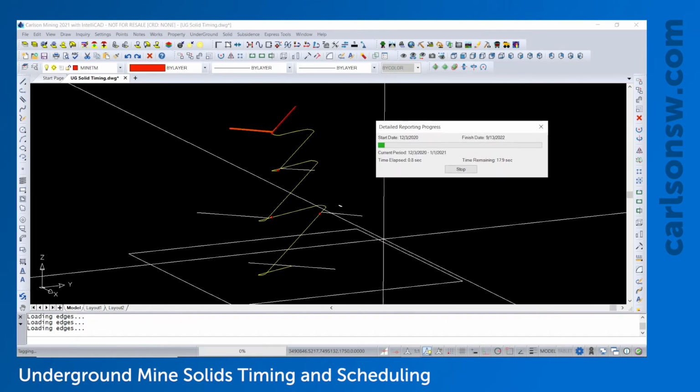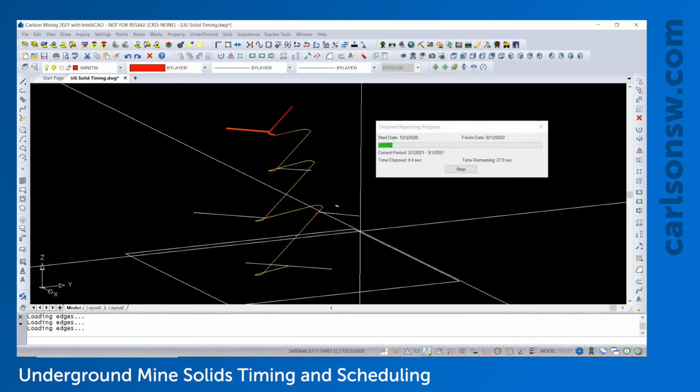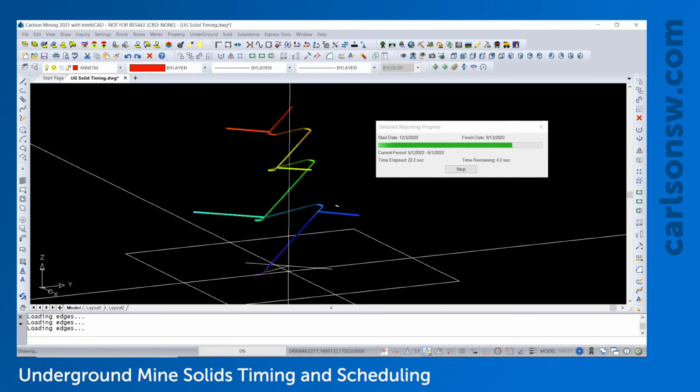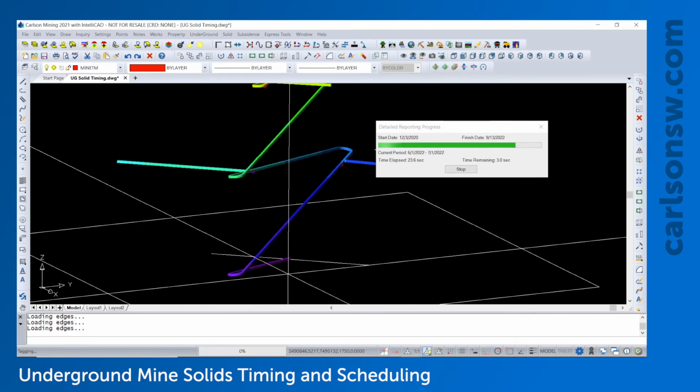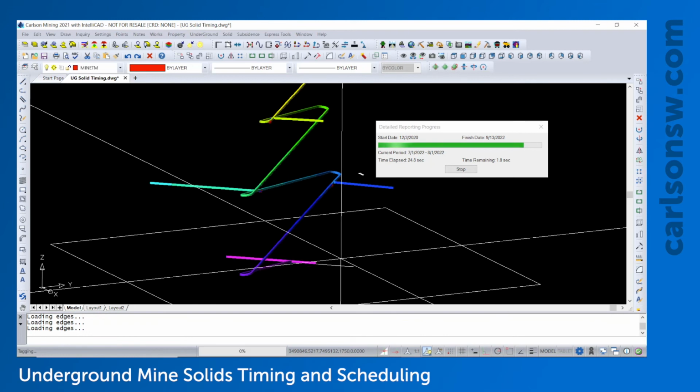Move this out of the way so we can see what's going on. And now it's drawing each of these colored solids by month in this case, which is the periods we chose to break it down by. Notice how it goes down the decline ramp and then branches over to the side. Then back to the ramp and down to the next side. As the way we designed the pinpoints and set the order to be mined.